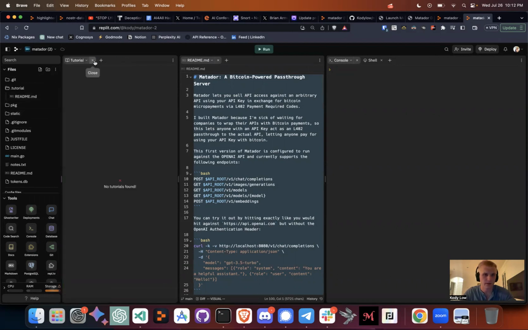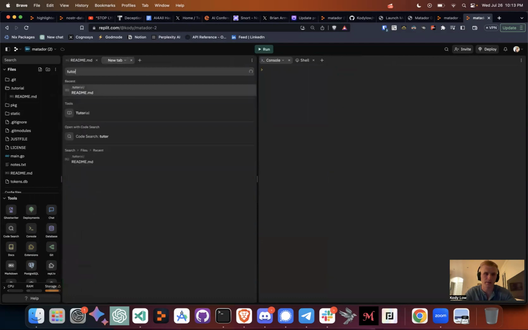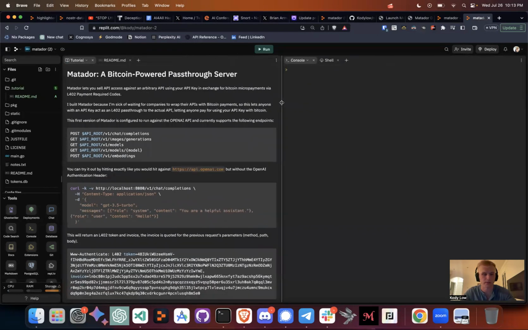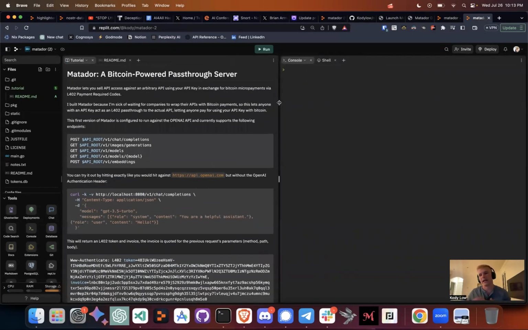And now if I refresh the tutorial pane, notice that we have this really nicely formatted and good looking README right here, right? You can put videos in it, you can put images in it, you can do anything that's supported by Markdown inside of this. And then what you can also do is make multiple, right?